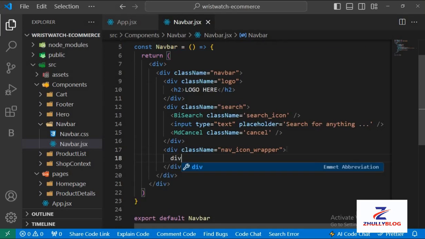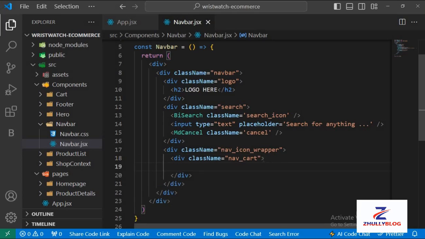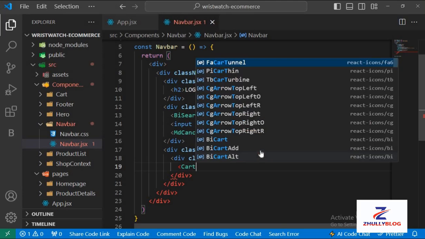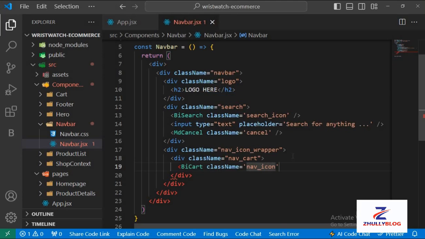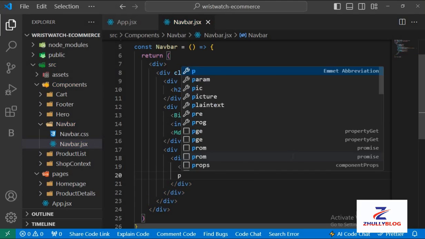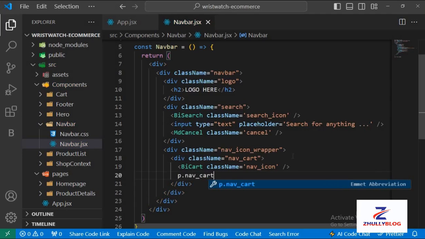click enter. I'm going to have a div with the class name of nav icon. So, no, sorry, the class name is going to be nav cards, because that is what we want. We want to work on the cards. That's what is going to be inside this div. So this is nav cards. Then I'm looking for an icon relating to cards. React is going to suggest for me. So I'm choosing this one, and I'm going to give it a class name of nav icon. Alright. Then after that, we're going to have a text with a class name of nav cards amount.